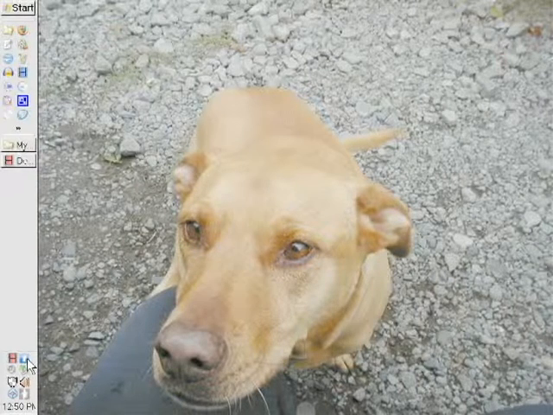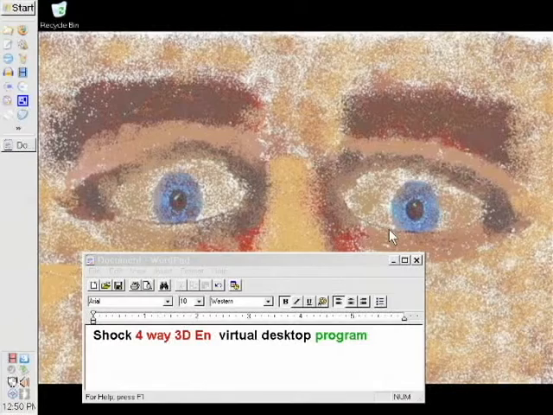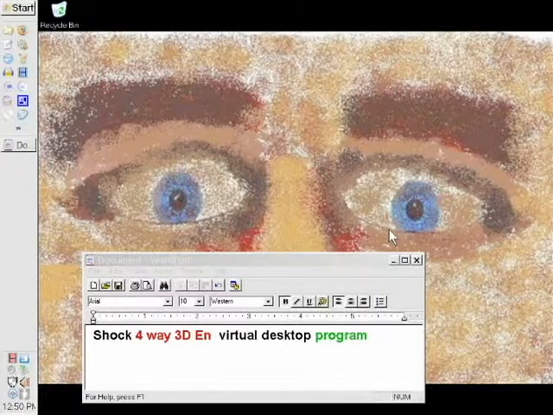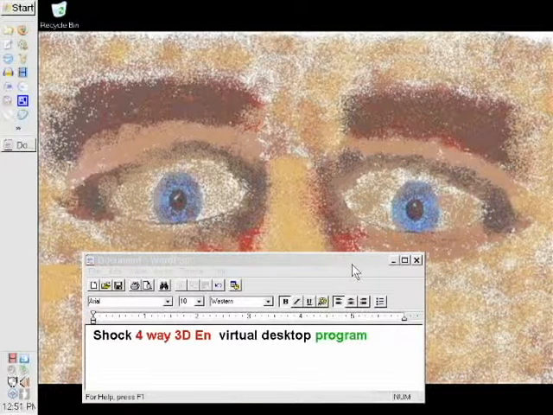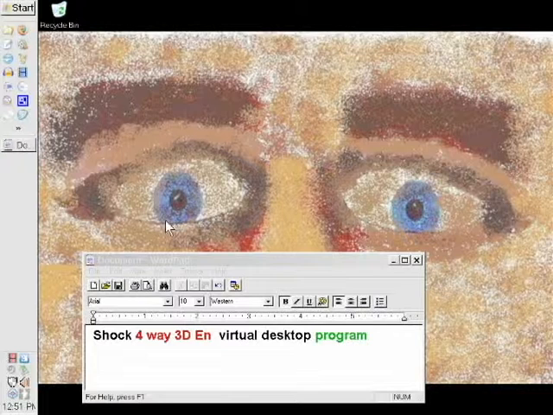Today we're going to cover just a lesson on a 3D virtual desktop program. The program in question is, in fact, the Shock 4-Way 3D English version of Virtual Desktop. It is a free-to-use for personal use program. They do have a support page. There are some other programs from Shock, and I will open that website up here in just a second and tell you about it.